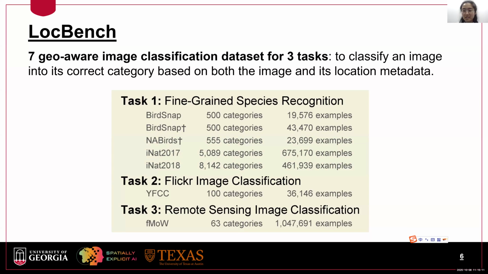So LocBench is the name of our benchmark. It means location bench. We have two categories of datasets in our benchmark. The first one is geo-aware image classification, which includes three tasks. The first one is fine-grained species recognition. Nemin already explained why fine-grained species recognition is geo-aware, because different species may have similar appearance in the images, but they actually have extremely different locations correspondingly.